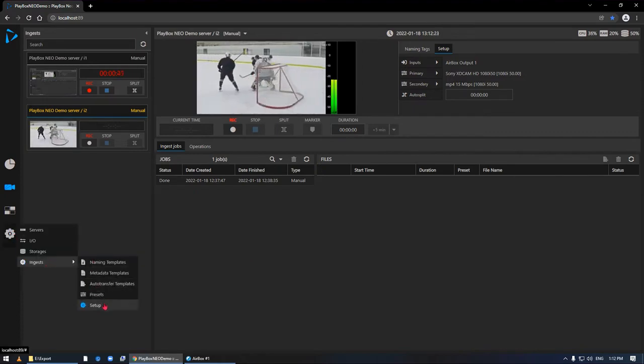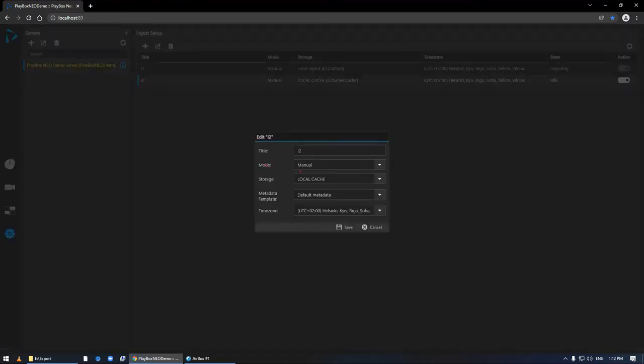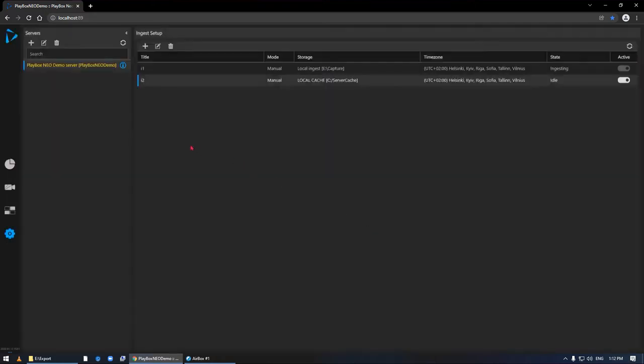If you remember, when we set up the server, there was a metadata template. This is a default setup here. I can select a different one if I made one, so we'll make one and see what it entails, the metadata inside the metadata template.